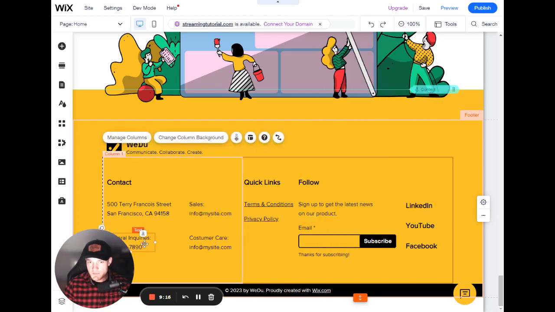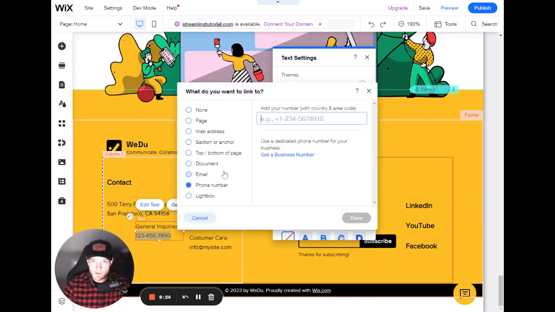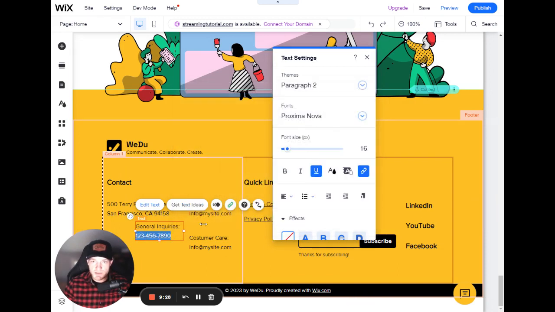And then we can do the same thing for numbers. So if we click on the number, or if we copy the number, if we've already typed it in there, we can go to phone number, paste in that phone number, and then when the person comes on our website and they click this phone number, it'll automatically call the phone number or ask on their cellular device if they want to call.